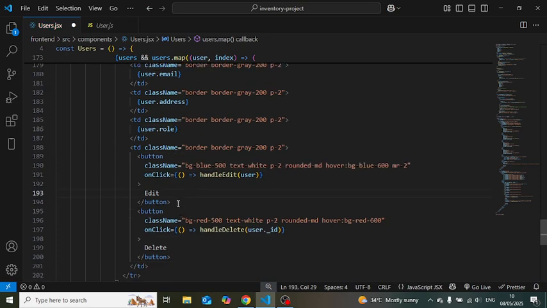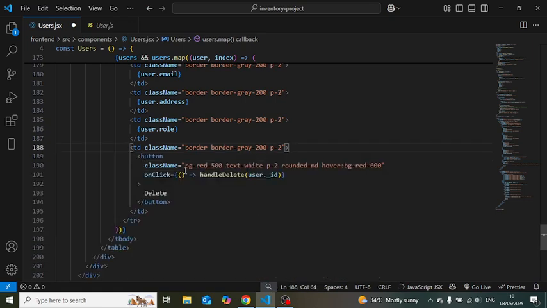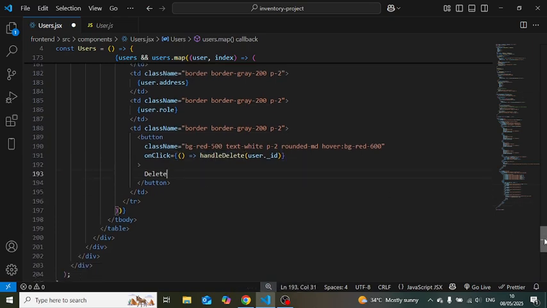And here we have the edit button. We don't need the edit button, we just want to have the delete button. Handle delete user.id. We will make this handle delete function later. So it was all about this.